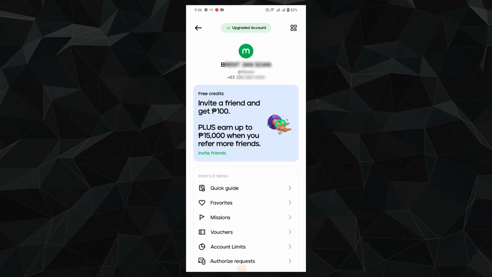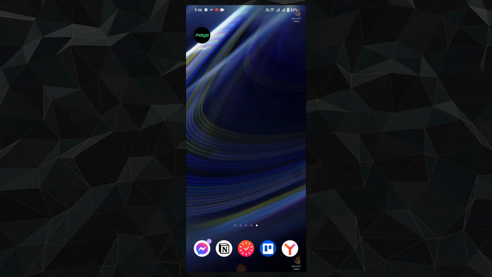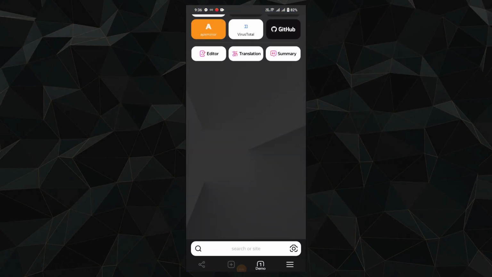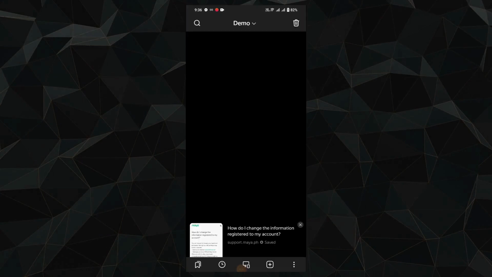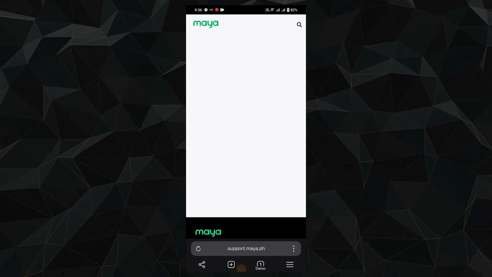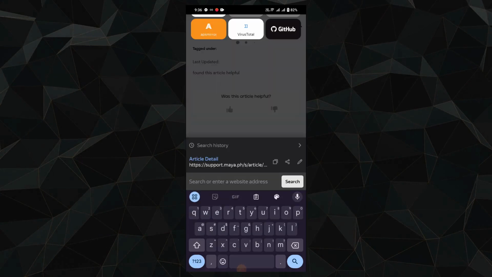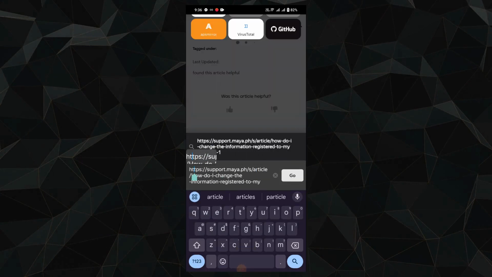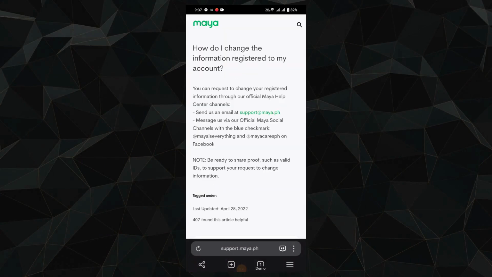If you want to change any account information and such, you just want to go to your browser, and then you just want to go to the following URL, and then it says here, how do I change the information registered to my account?